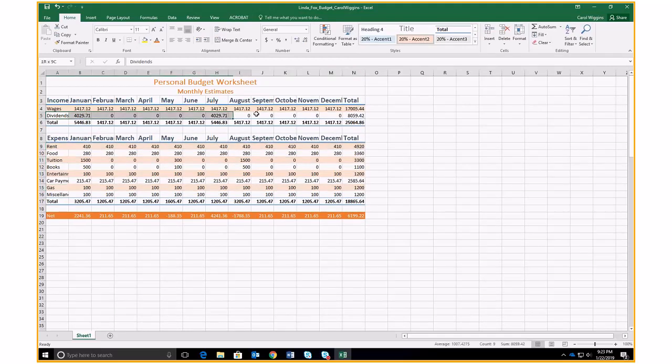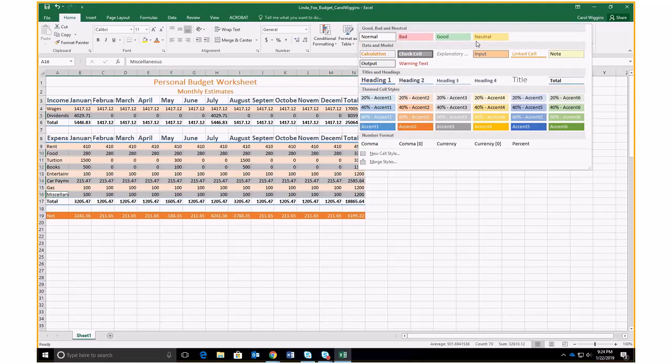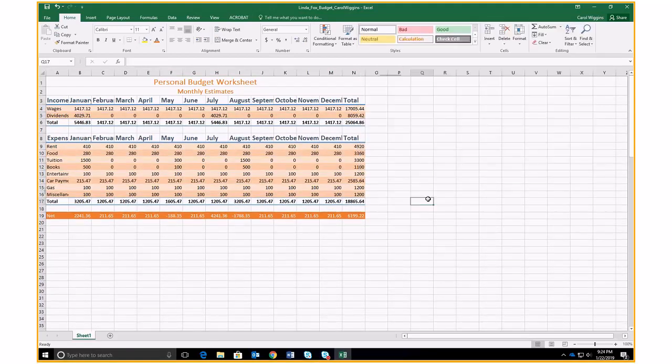And then the other rows, I'm going to select those, again, by holding down your control key. And I want the 40% accent 2. So now each of my rows is shaded differently, so it makes it a little bit easier to tell which numbers are in which rows. Okay, so that's how we formatted it to look a little nicer.